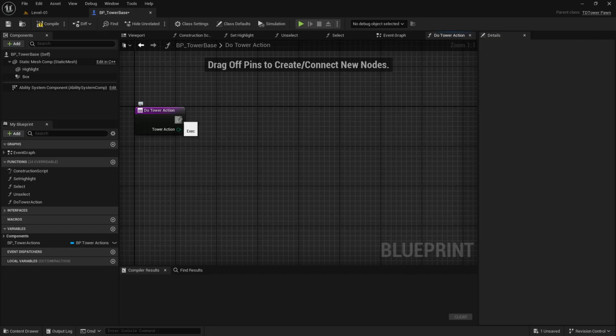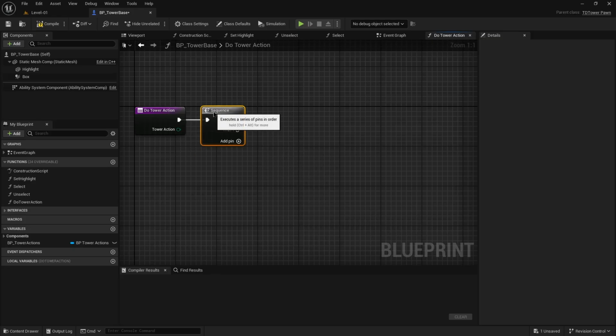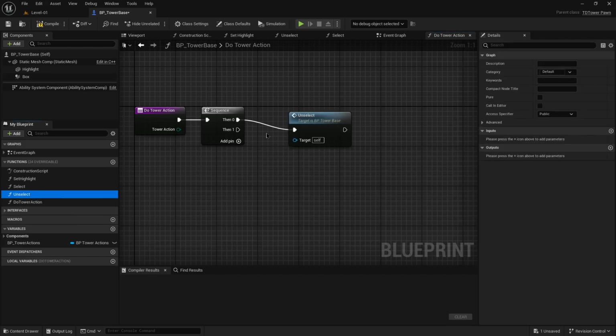And that means we have two things we want to do in here. I'm going to pop in a sequence because I like to separate those two things. The first thing is that anytime we click on a button, we want that little bit of UI to go away. And the way that that is done in this project is we have Unselect. So for now, we can just call Unselect.